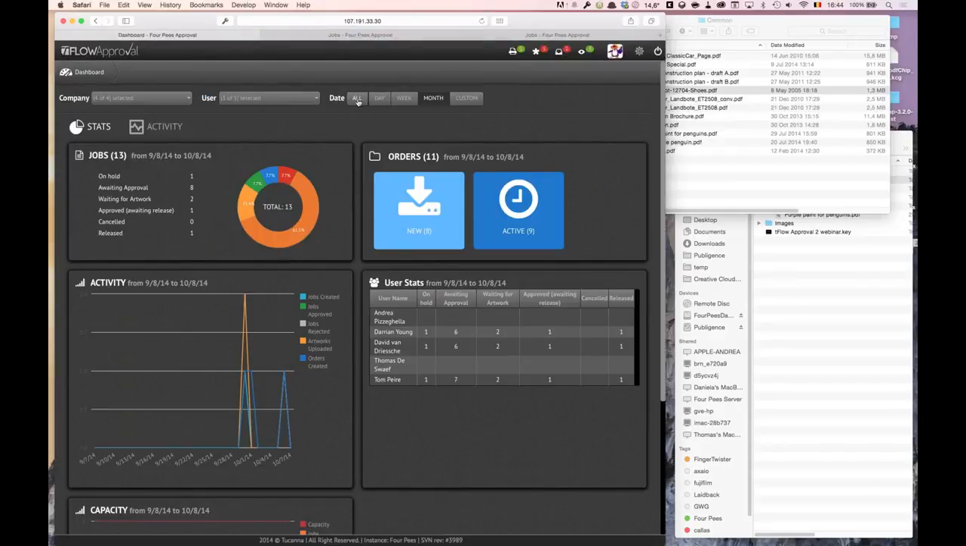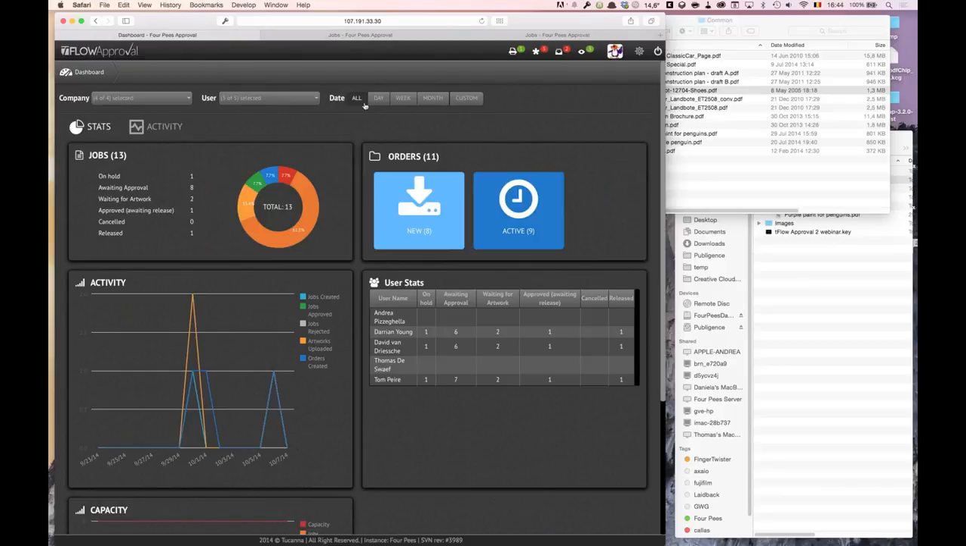And I can also filter not just on the date or the period of time. I can also select individual users and see what they have done. I could select all. I could also select different companies that were created in here to see only what, for example, one of my clients has been working on, or for a particular client, how many jobs are waiting for approval or waiting for artwork, and where they are with these things.